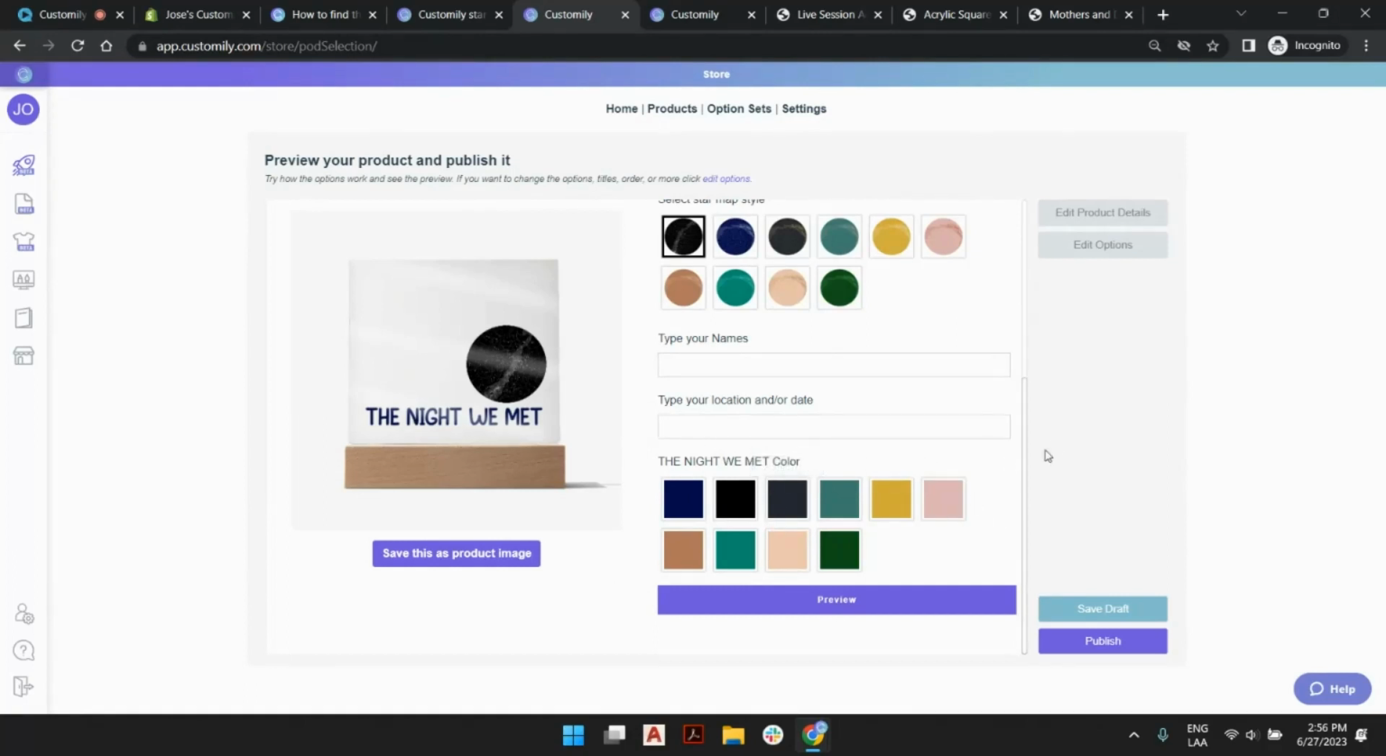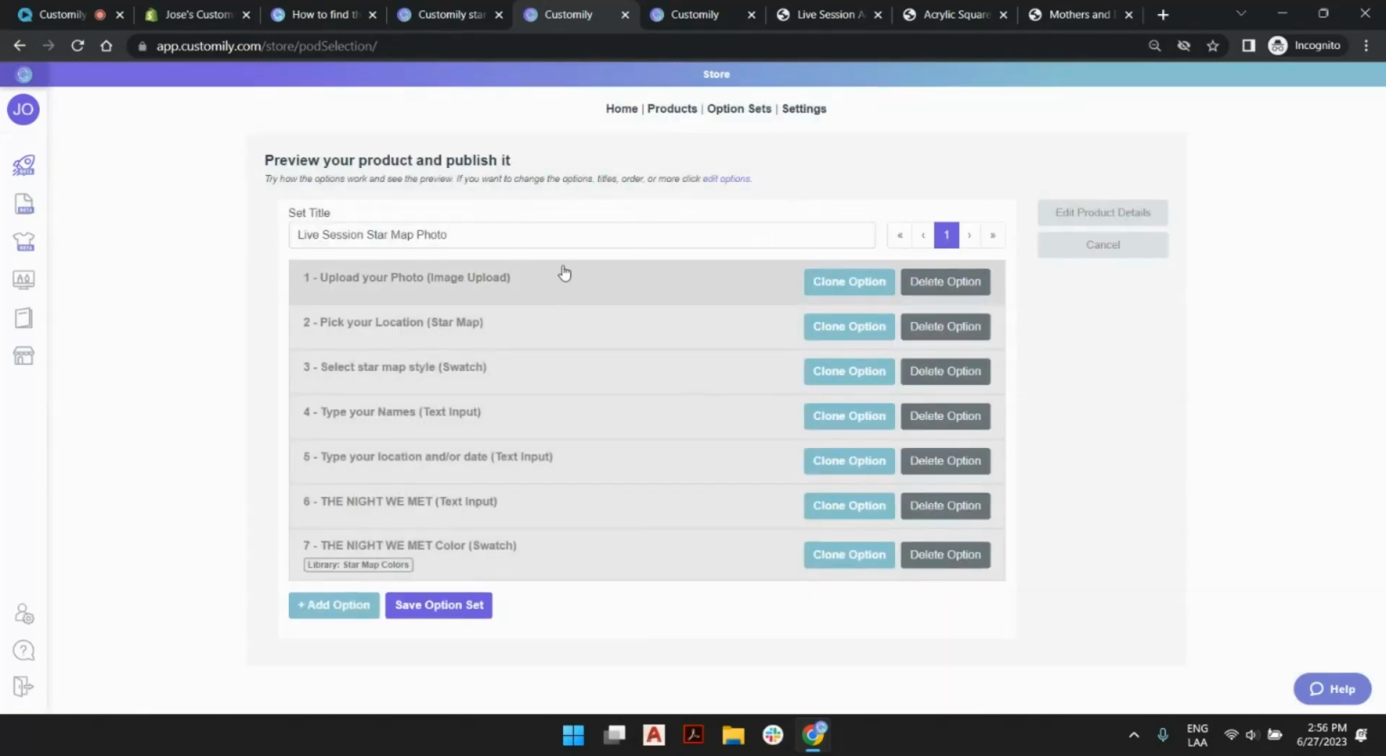So far, so good. But what about the map? Actually, we want this selection and this selection to be synchronized and to work the same way. So instead of changing the color here of the night we met text, we want these thumbnails to be the ones changing the color. How do we do that? We go to Options again and check this.